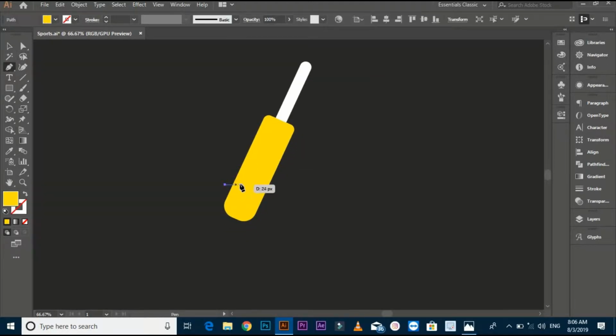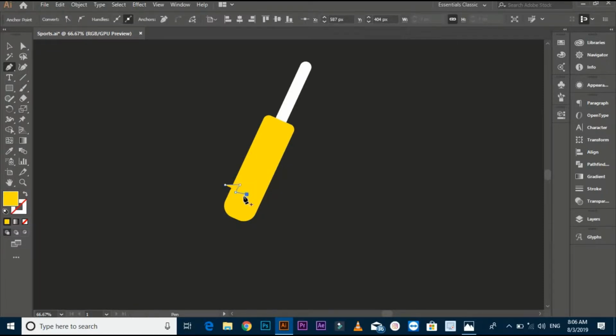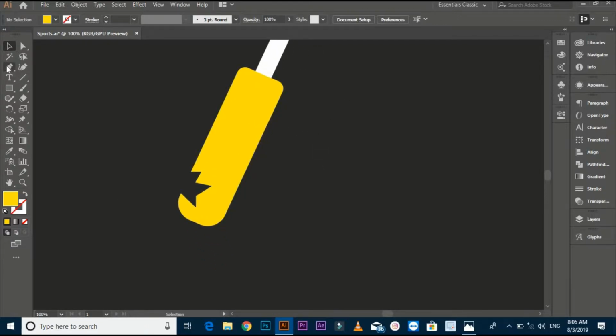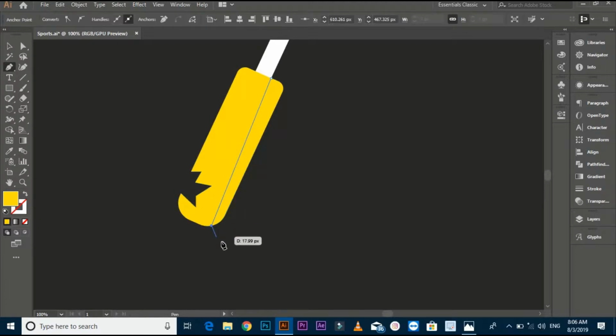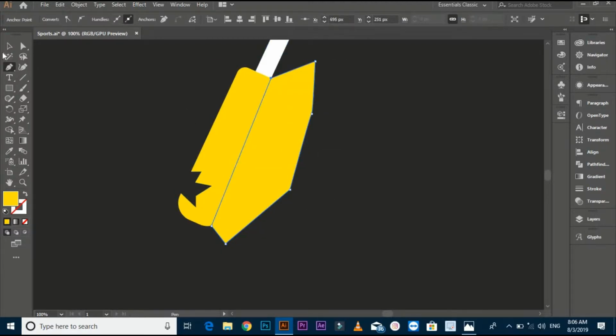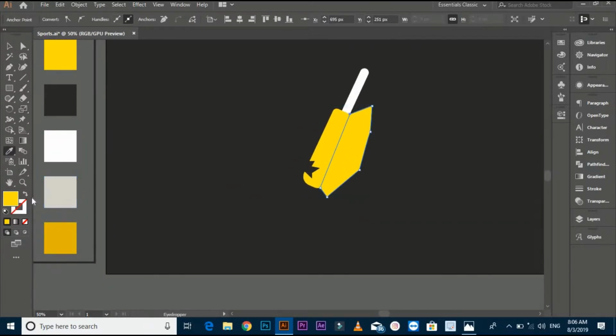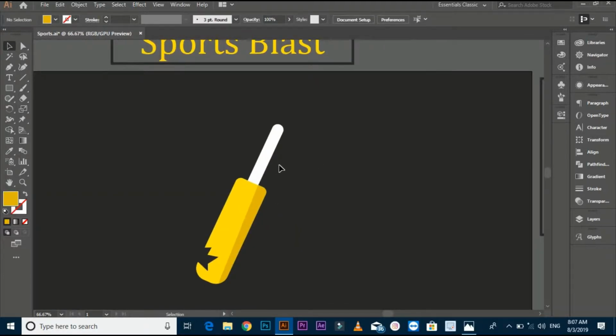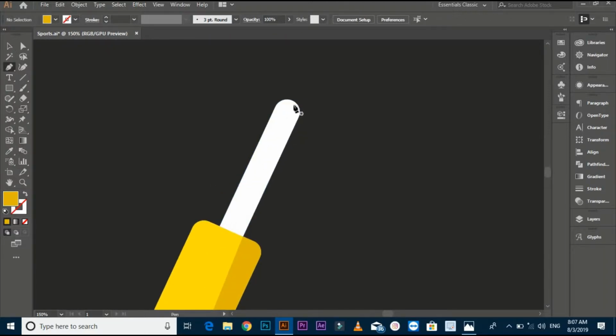Select the pen tool and make a crack shape with it. Select both files, select Shape Builder, and delete the parts without the button. Select the pen tool again and make the bat's side dark shapes. Select both and delete extra shapes with Shape Builder. Do the same process again with that hand.